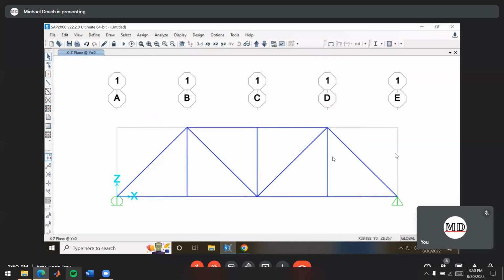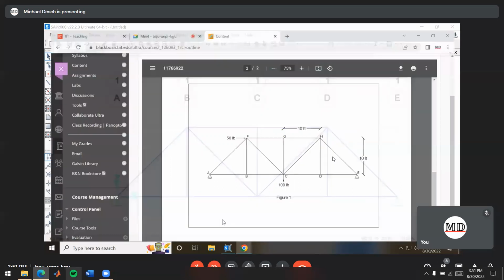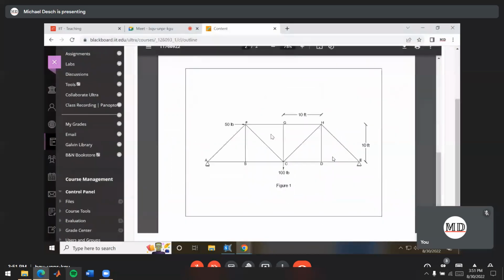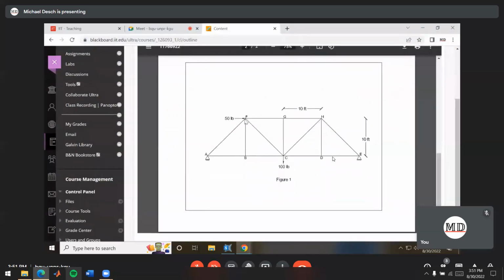Okay, so now we've finally defined all of the geometry. We have the whole layout, we have the cross section, we have the material, we have the boundary conditions, and we've also included the special moment releases for a truss. Okay, so that's the geometric side. Now we need to add forces. So we need to add our loads. So the way that's going to be, we need a 50-pound force at this joint here and a 100-pound force at this joint here.